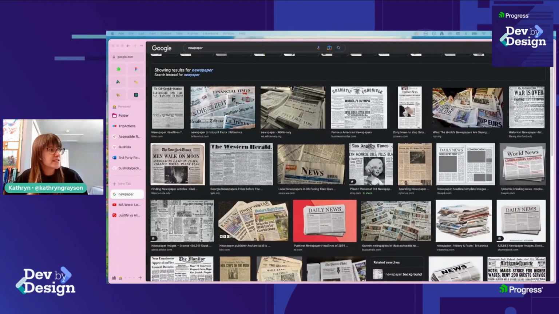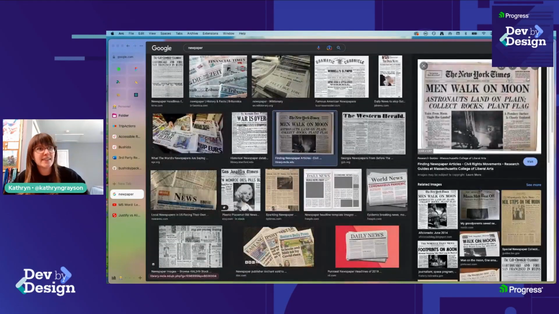All right, so you can see here, when we're talking about visual hierarchy, this is one of the first things that we see, right? The New York Times and the Men Walk on the Moon, because it's so big and it's right at the top and it's in a heavier, darker font than everything else. And we start there and our eyes work down, in order of size.